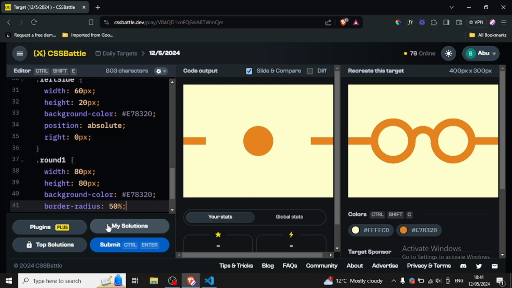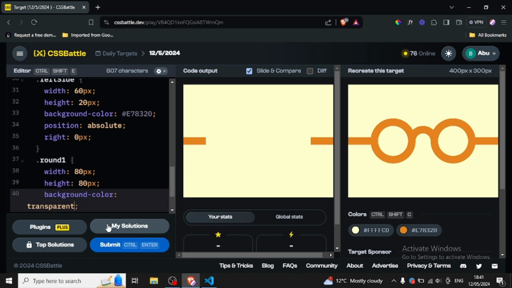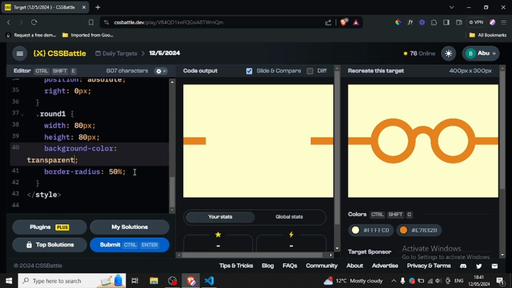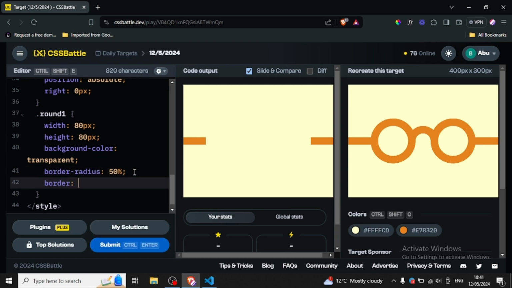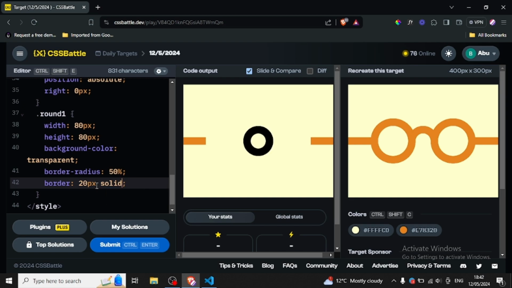I think we made a mistake because we are not making a round. The inside should not be filled like this. So how can we fix this? In order to do that, we have two ways. Let's do the second way, but it's a bit longer. So I will give a transparent background color. Okay, so we are not seeing the div yet because it's transparent and because we don't have borders. So we need to give just a border. The border can be 20 pixels, and I will write it the easy way, solid, and the color should be the one that we wanted. So this one. Okay.